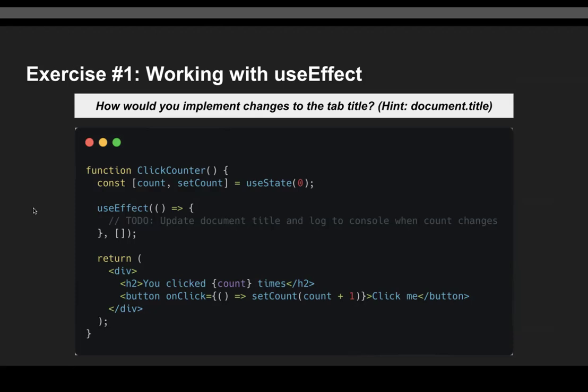Well, I was thinking maybe we can do an empty dependency and do a console log within the useEffect and then put the state variable there, and somehow access the document title. And I'm not sure, actually, maybe we update the count variable within that. Okay, that's all I got so far.